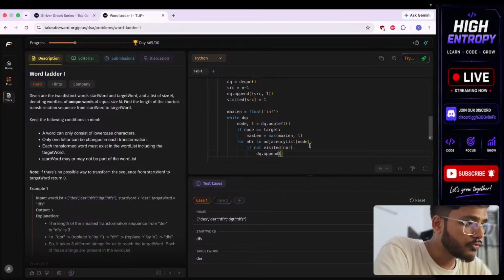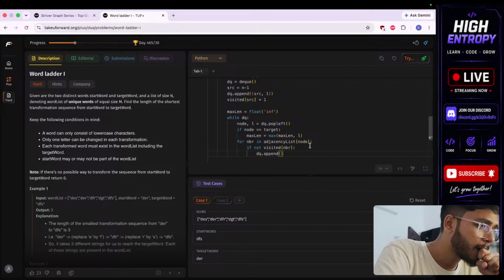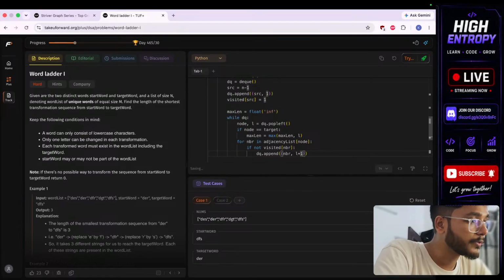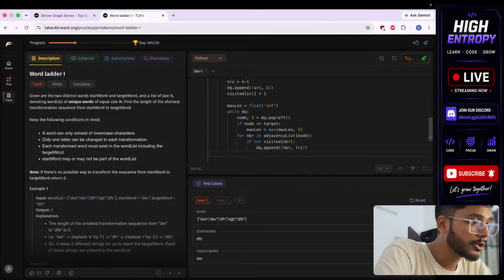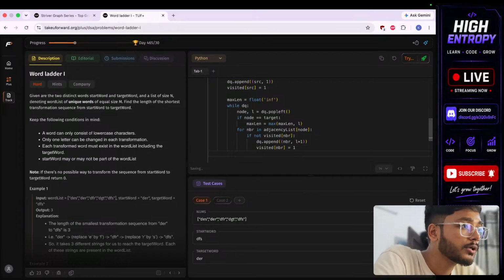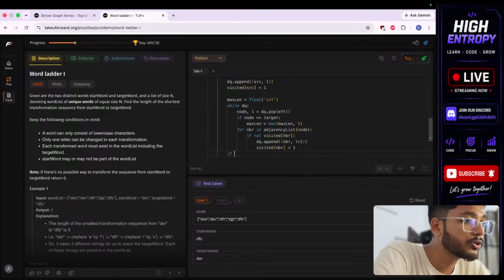I take a lot of time, not visited, append. So you will append nbr and L plus 1, because you are taking one more step to transform to this another step, so L plus 1. Okay, you will append it, you will mark it visited, nbr equals to 1, and finally return if. Basically we need to check if you are able to reach that location, the target, or not.